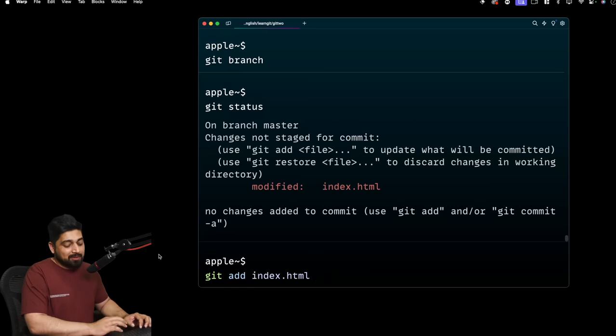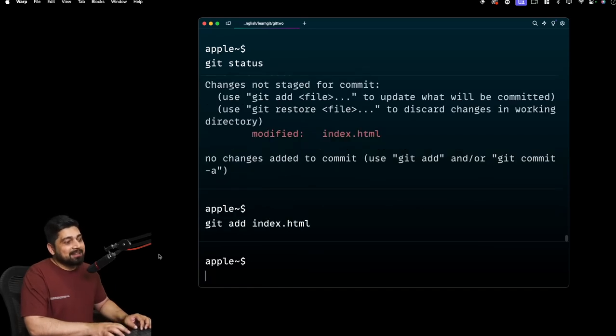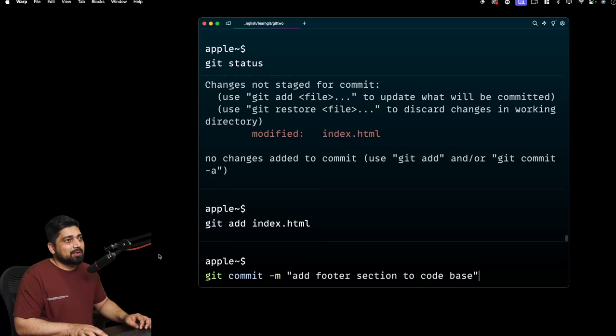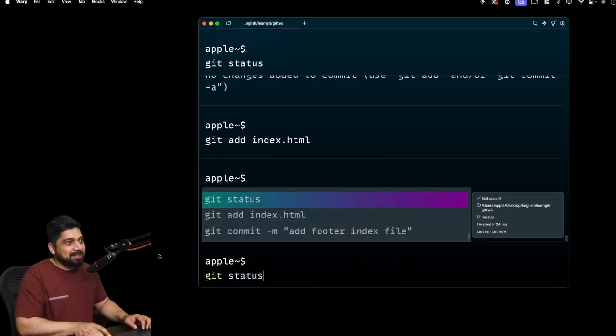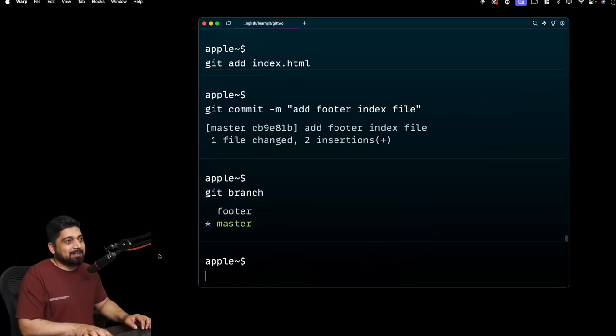So assume this is really complex code. We have added this. We want to do a git commit, and we'll say here, add footer in index file, commit that. Pretty nice and easy. Now comes the conflict part. Somebody checked out the branches, and somebody checked out onto the footer branch. Git checkout, if I can write that, and I'll go into the footer branch.